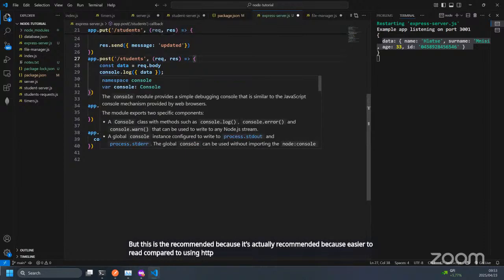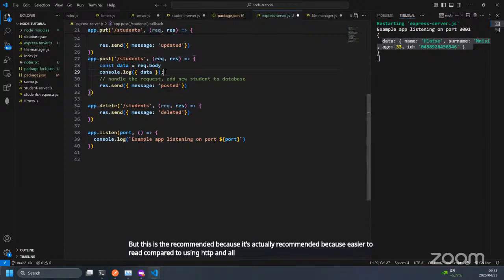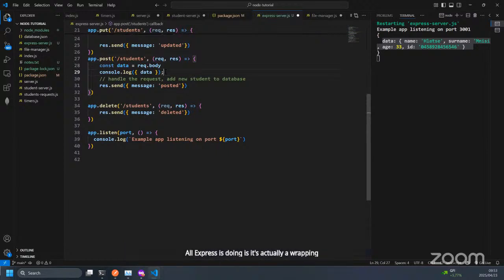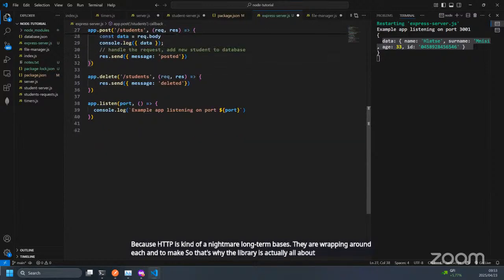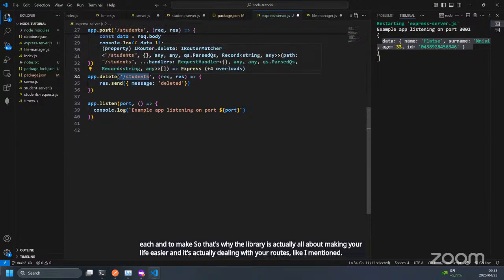And all Express is doing is wrapping around HTTP, because HTTP is kind of a nightmare in long code bases. They are wrapping around it to make it more manageable. So that's what the library is all about, making your life easier, and it's dealing with your routes, like I mentioned.